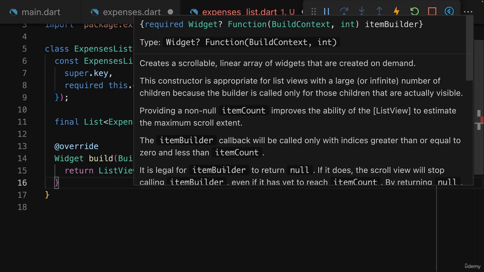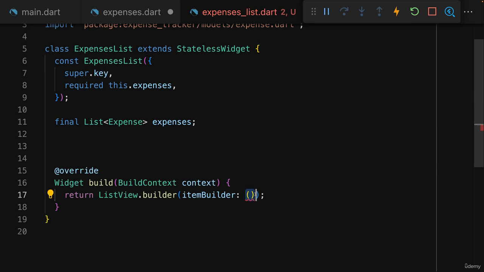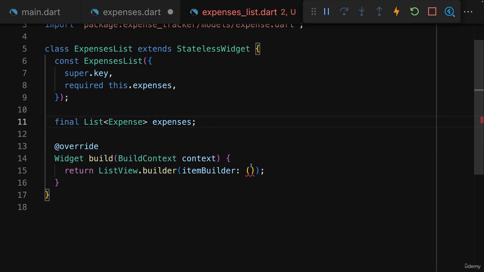And it wants a function that will get two input values itself. Those will be provided automatically by Flutter. And it should then return a widget. So this function, which we pass as a value to item builder, should return a widget, the list item that should be created when needed. So for this here, I'll create an anonymous function. You could also create a separate method here and then just point at it. But here I'll go for an anonymous function.